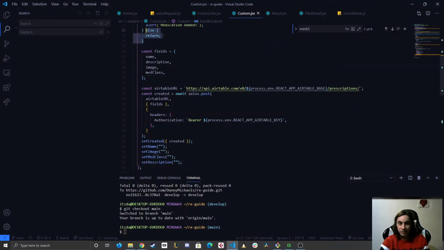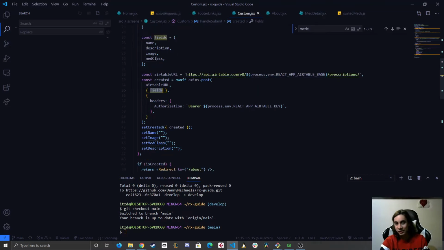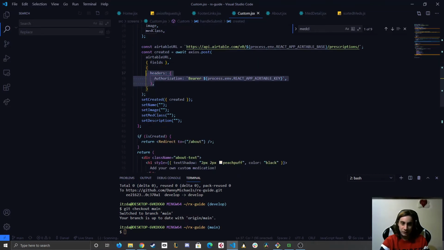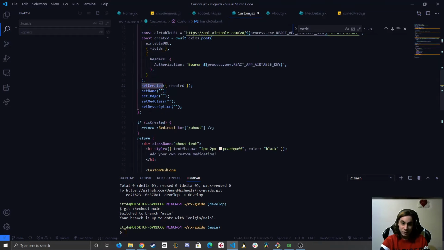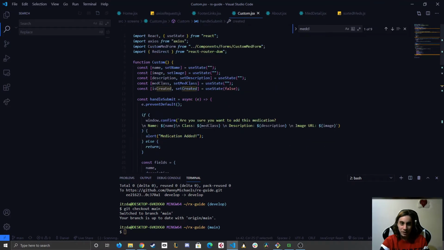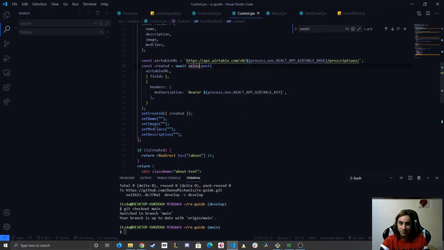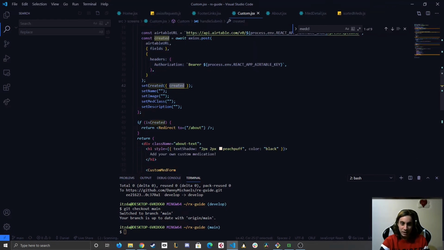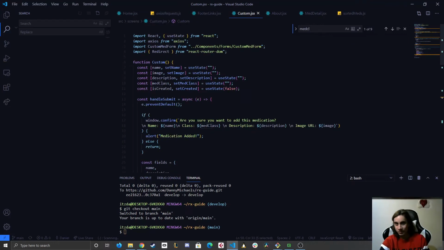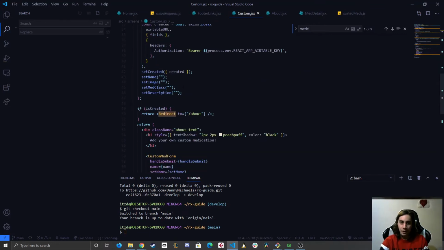And here we have the axios post, and we actually need these fields here, and the headers again, and we set created to created, right? So we have this useState set to false, and created is basically this post request, right? And if created, we redirect to about, and redirect is from React Router DOM. That's how I redirect you to about.